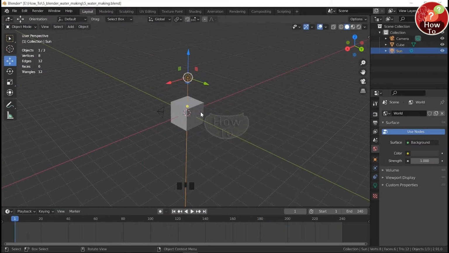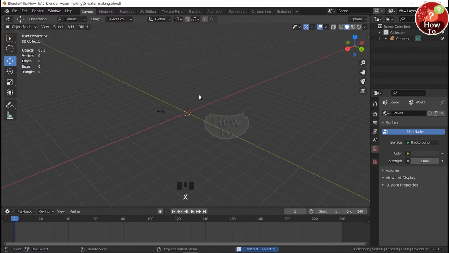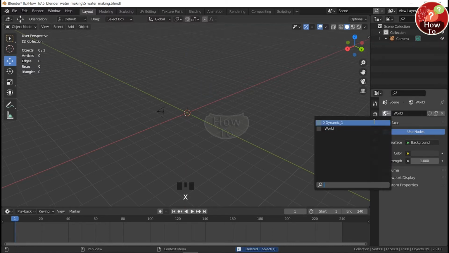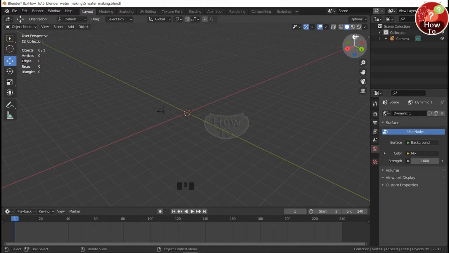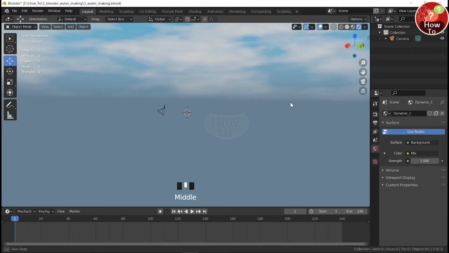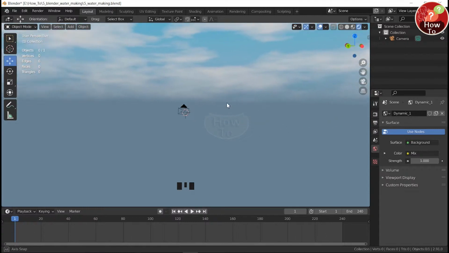Open Blender application. Then delete default cube and light from scene. In this scene, I use dynamic sky add-on for light and sky environment. Select dynamic sky add-on in world properties.